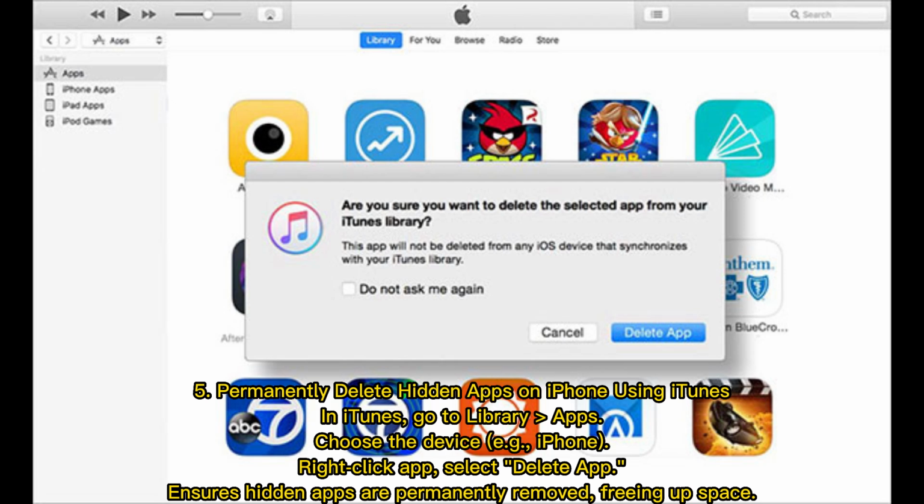5. Permanently delete hidden apps on iPhone using iTunes. In iTunes, go to Library Apps. Choose the device, for example, iPhone. Right-click app. Select Delete app. Ensures hidden apps are permanently removed, freeing up space.